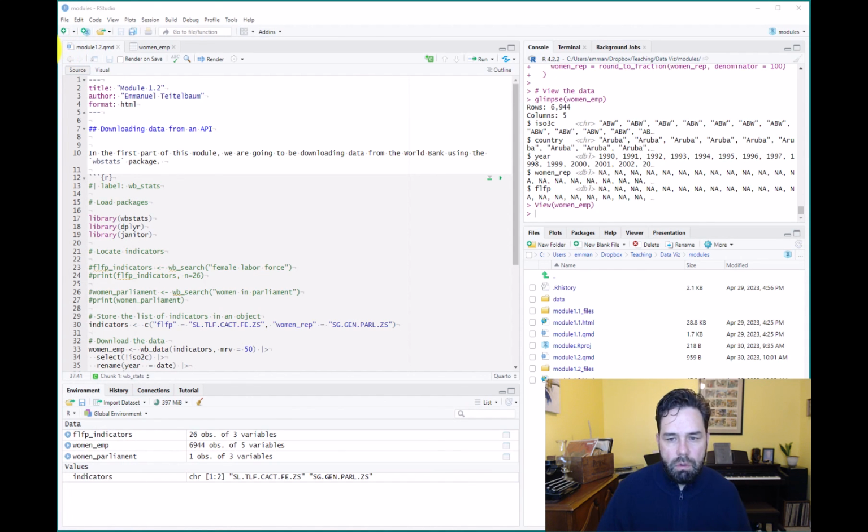All right, so that's it for the first lesson in module 1.2. As you can see, this is a lot easier than working with flat files once you get the hang of the API concept. In the next lesson, we're going to be using a different API. We're going to work with the VDEM dataset API, and we're going to be learning some new dplyr verbs.